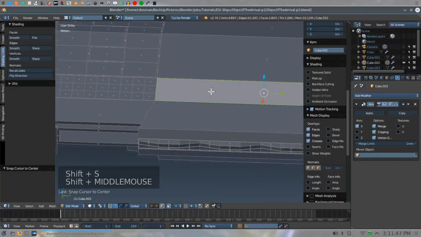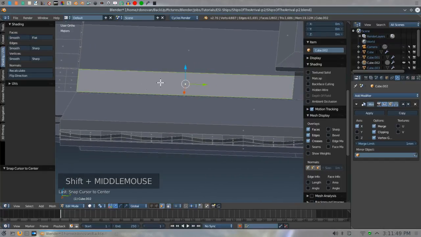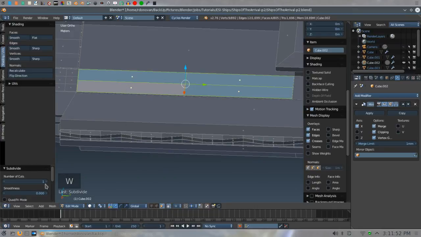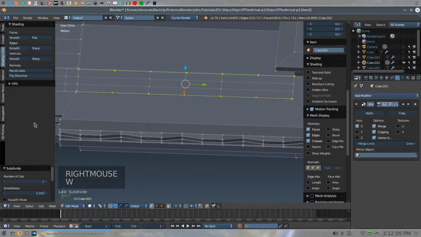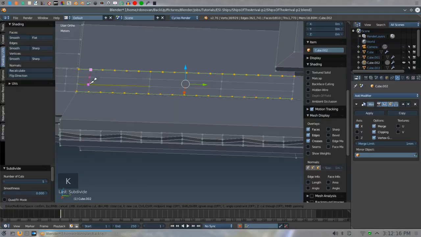All right, so now, sorry, I'm having one of those afternoons. All right, now WS, number of cuts 2, and vertex select mode, C to get rid of these guys, like that. W subdivide, and on this one you're going to need about 5 cuts because it's a longer face. Yes, that will do nicely, and then again, going to town with the knife tool here.